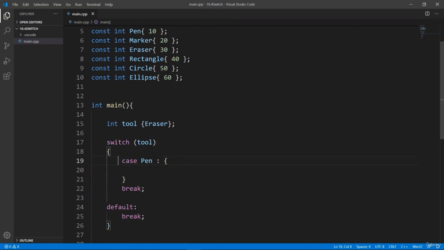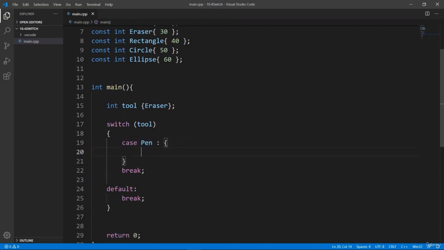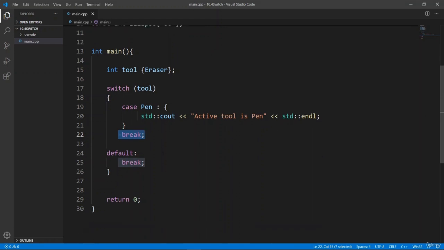Let's bring this to the right a little bit. And inside the block, we can say std::cout active tool is pen. Okay, so after that, we're going to put this break statement. If it's not here, we're going to have a problem, because when the current tool is the pen and this code here executes, every case after that is going to execute, and that's not what we want. We have to remember to put this break statement here.